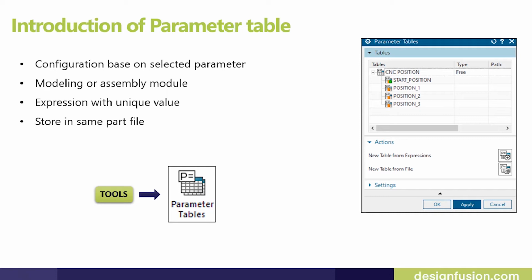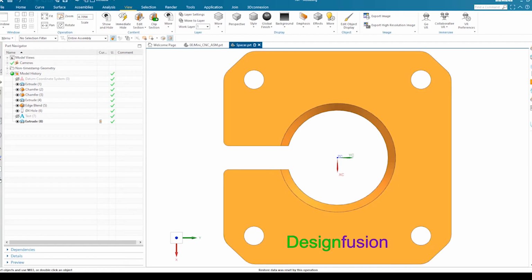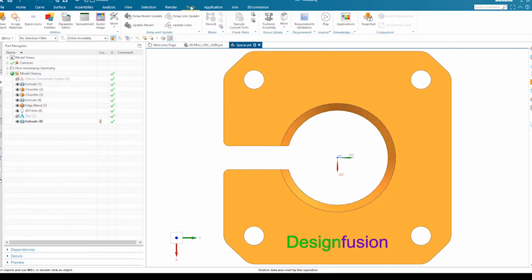Now we can see practically how we can create a parametric table. Here is an example I have created for understanding about parametric table. I created one spacer here and we can see how we can create the parametric table. First we will see where we can find the parameter table. You have to go in Tools and you will find a parametric table feature.